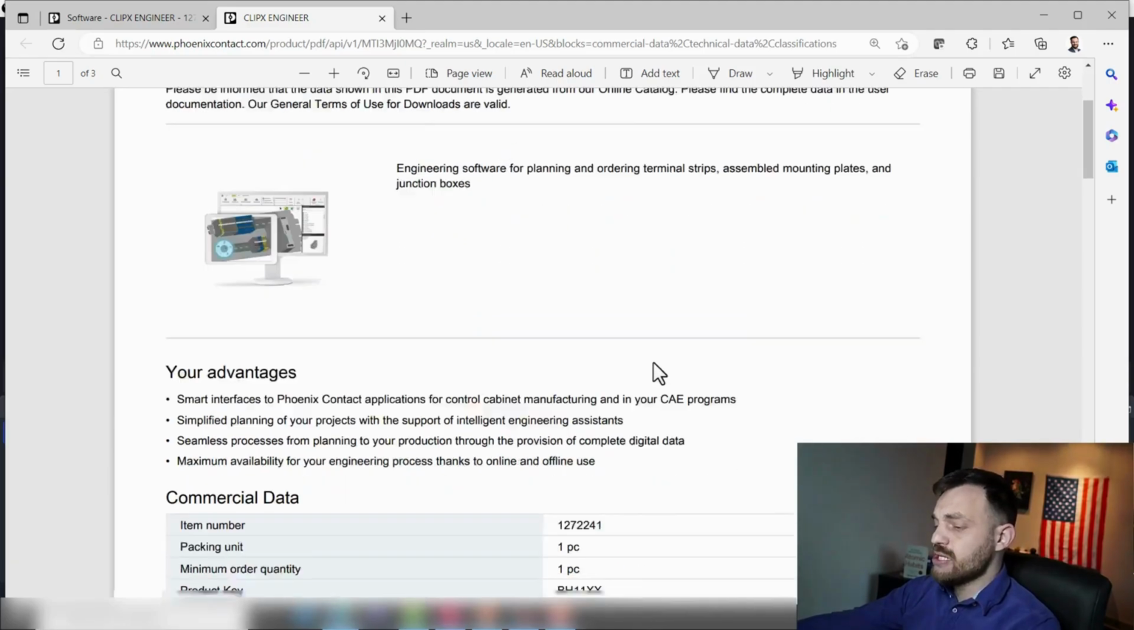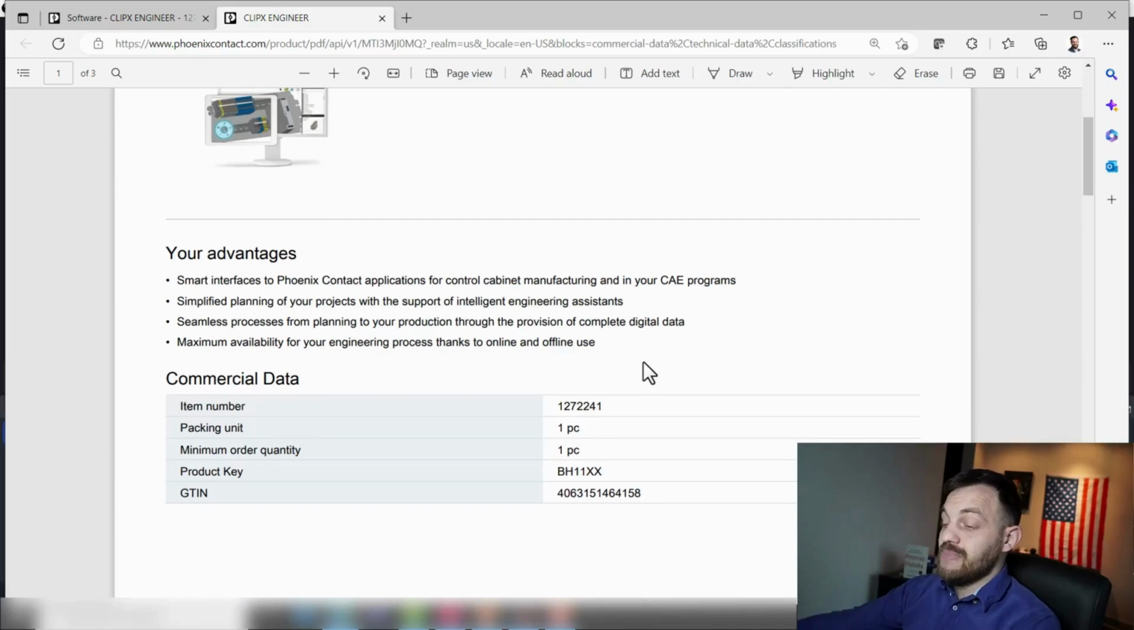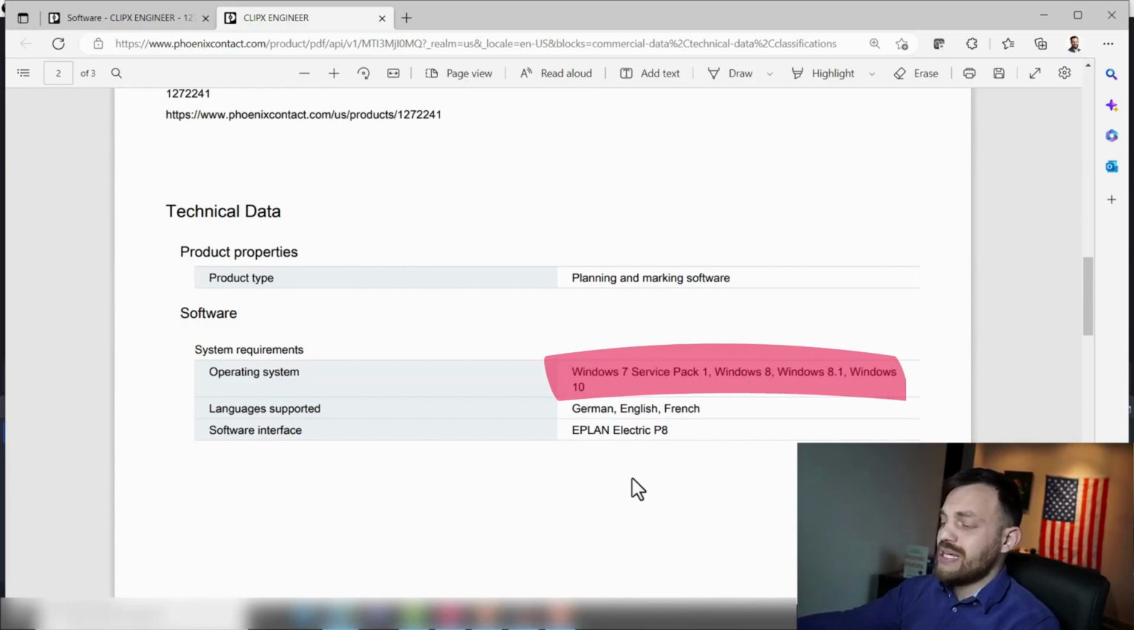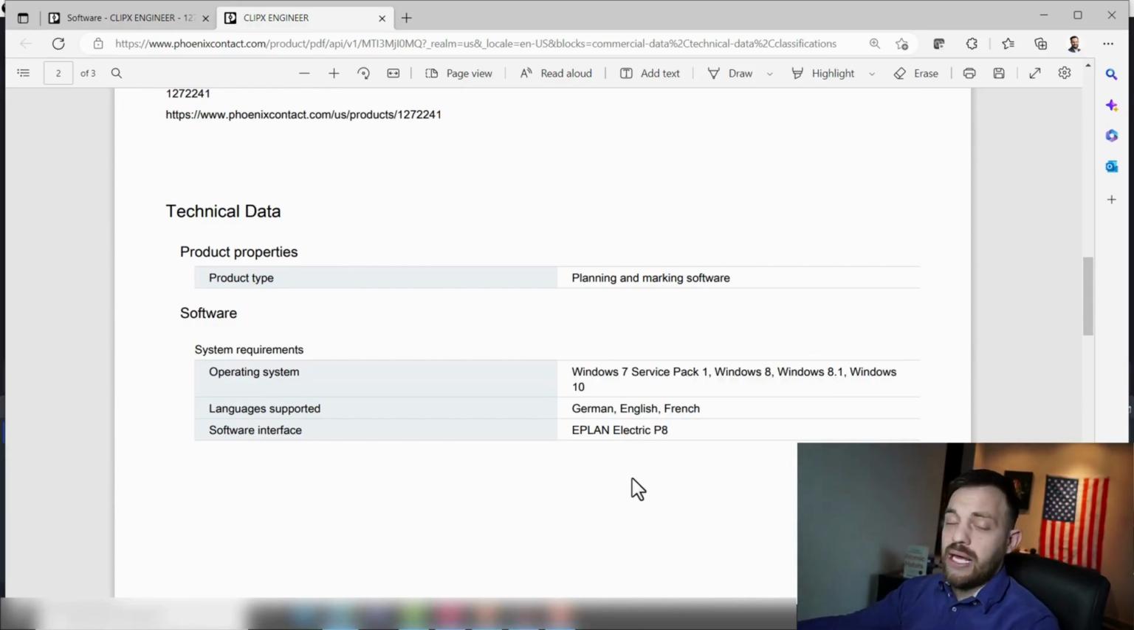What are the advantages of the software? It's very important that we know that it's a smart interface between the Phoenix Contact applications and your CAE program. If we take a look at the software details, which you can find on the second page here, you see it's for all recent Windows operating systems. The languages supported are German, English, and French. And what's very important, the only software interface is with EPLAN Electric P8. And that's what we're gonna test today.